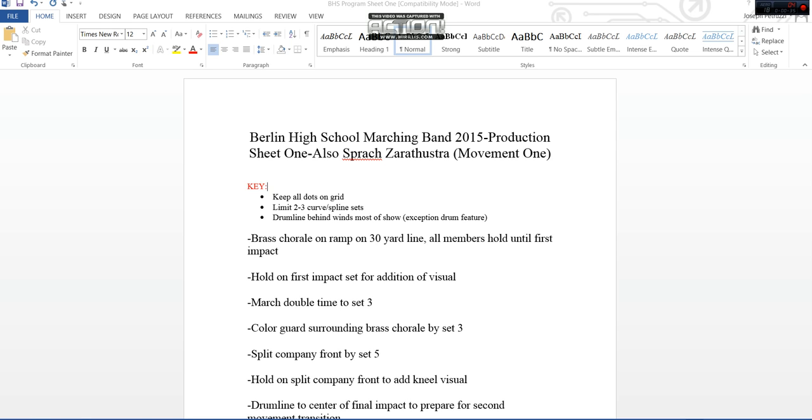The piece used for the first movement is Also Sprach Zarathustra, labeled at the top. You'll notice the first note says brass chorale on ramp on 30-yard line, all members hold until first impact. This means I have 5 brass players, 2 tubas, 2 trumpets, and 1 baritone standing on top of a ramp placed on the 30-yard line.